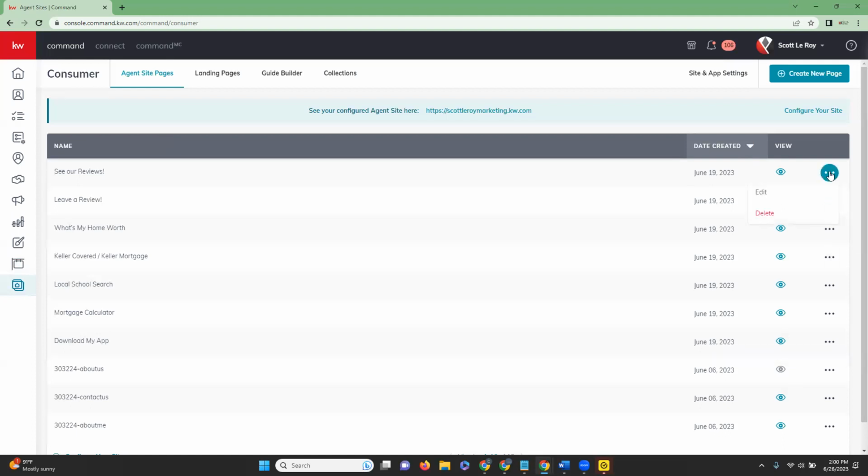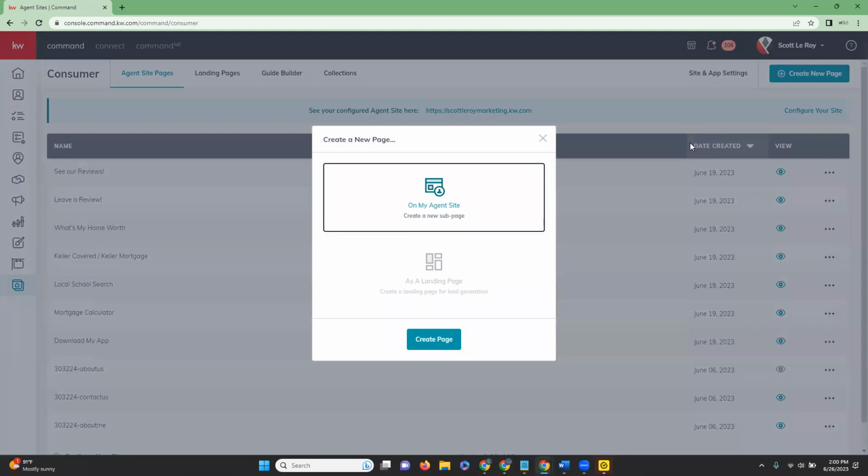And then if you click on the three dots, you have the option to either edit or delete that page. If you wanted to create a new page, you could do so by clicking the Create New Page button. And then you have the option to create a new subpage, which will be on your agent site.